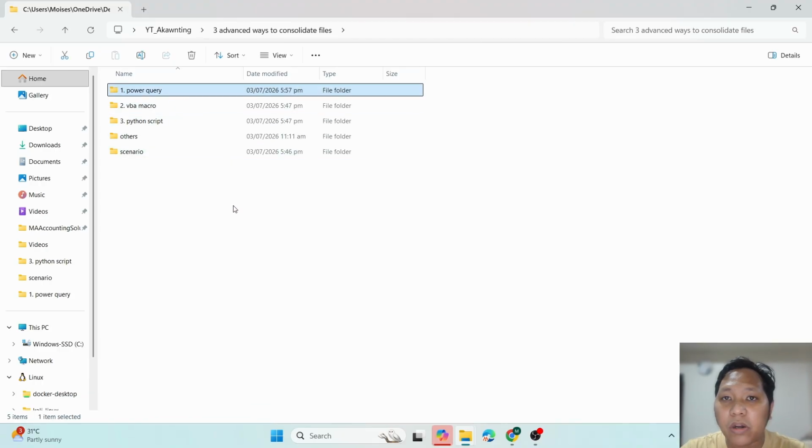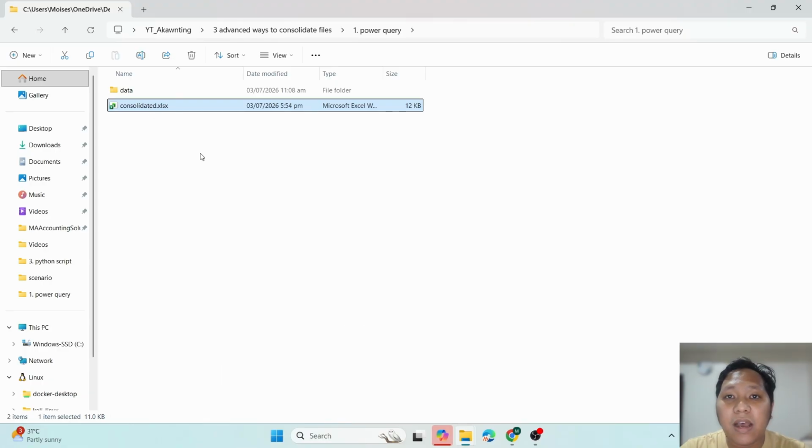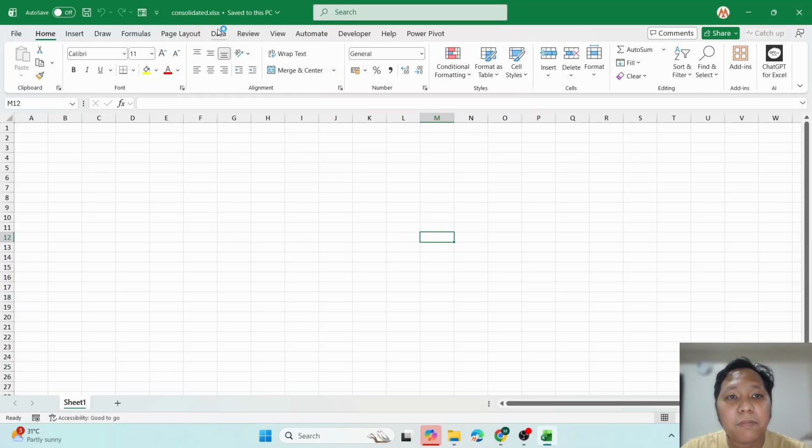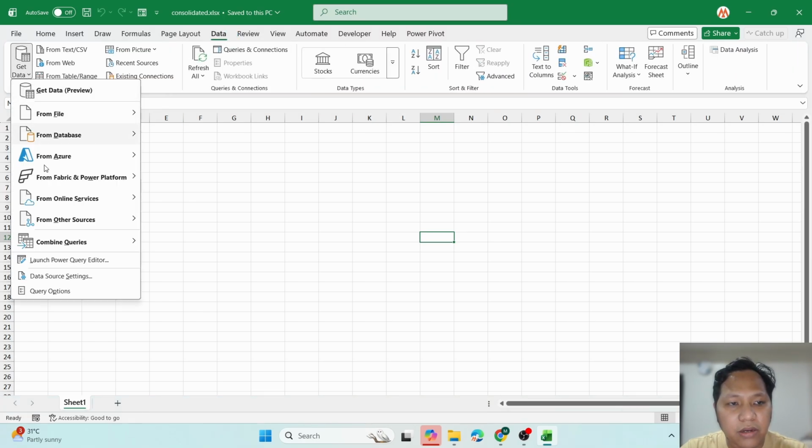First is the Power Query. What is Power Query? Power Query is actually an ETL tool that is built in within the Microsoft Excel. In order to access Power Query, we just need to create a standard Excel workbook. So such as this one, consolidated.xlsx. Let's open it. And it can be found under data and get data button here. And we can launch Power Query Editor.